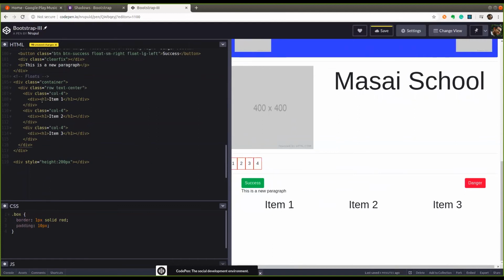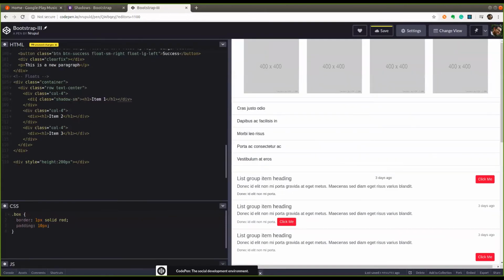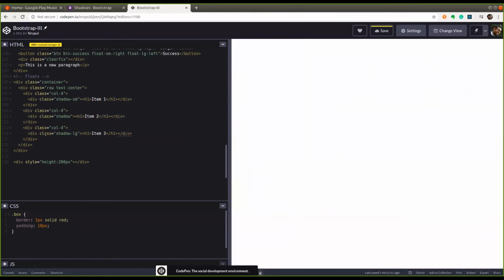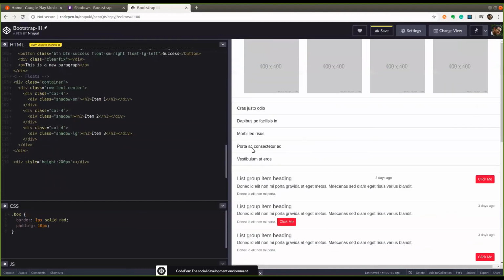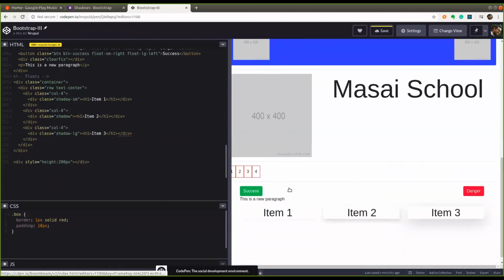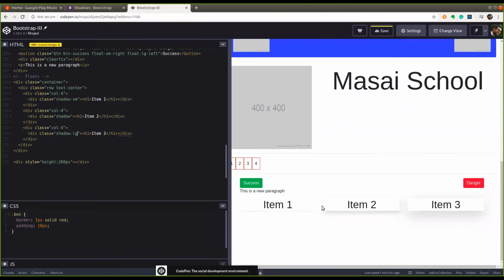Now, if you want to put shadows, all you have to do is add the class shadow-sm. It will put a small shadow, and if it's a normal shadow, the class name is just shadow, and if it's a large shadow, the class name is shadow-lg. So now if you put this, you can see the difference. There is a very small shadow, this is medium, and this is a large shadow.